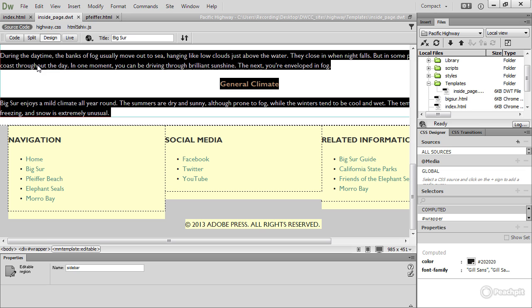You select File, Save as Template, and give the template a name. You must update the links in the page when Dreamweaver prompts you, then create one or more editable regions within the page.